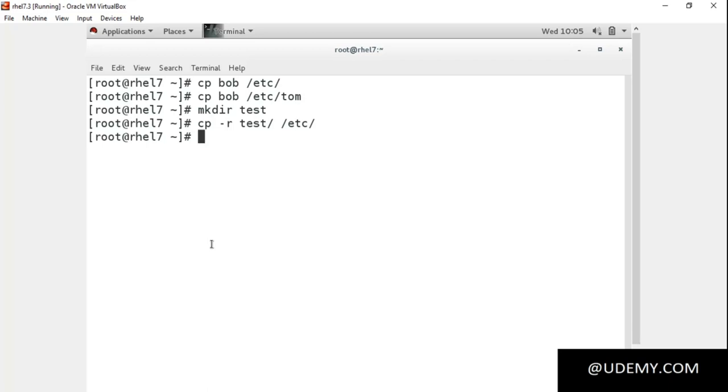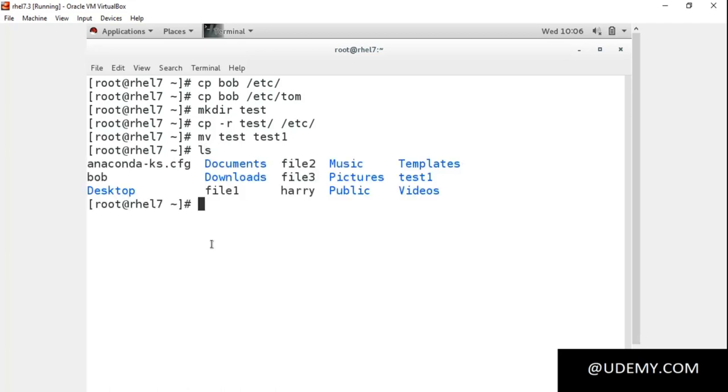What if you want to move a file or directory? Well, for that we have the mv command. Just use mv followed by the file or folder name and specify the location, and that's all. Suppose you want to rename a file or folder, then simply use mv followed by the file or folder name, like the test folder here, and specify a new name like test1. And if you do ls to show the list of all available files and folders of our current directory, you will find test1. You will not see the test folder anymore.